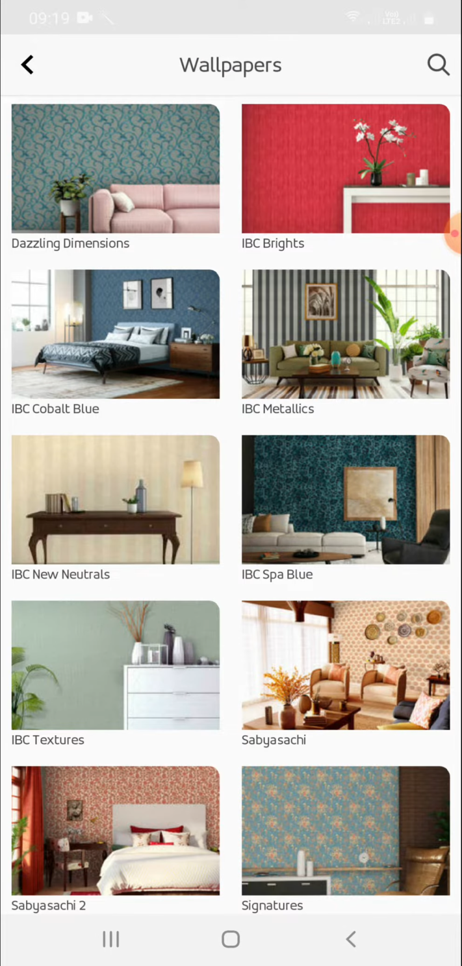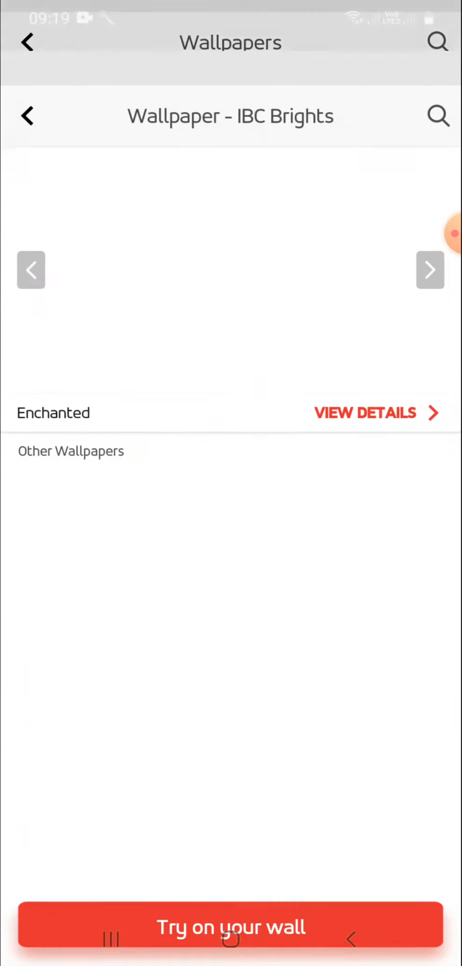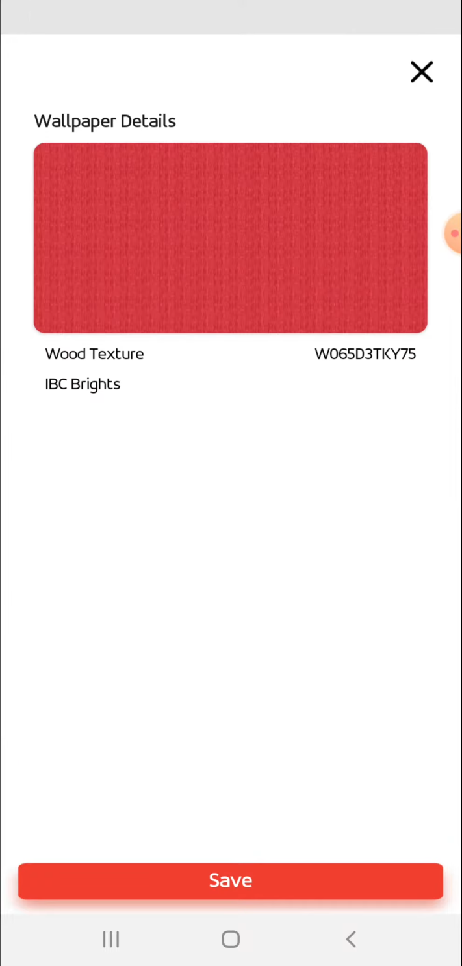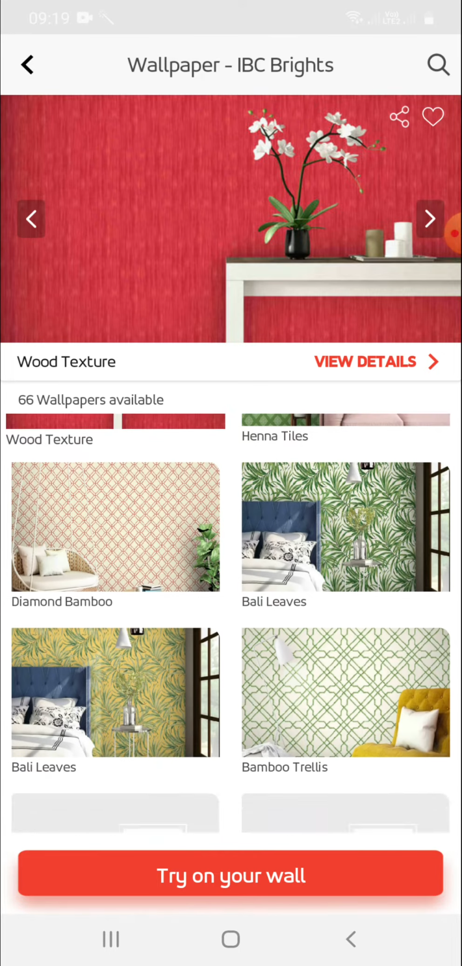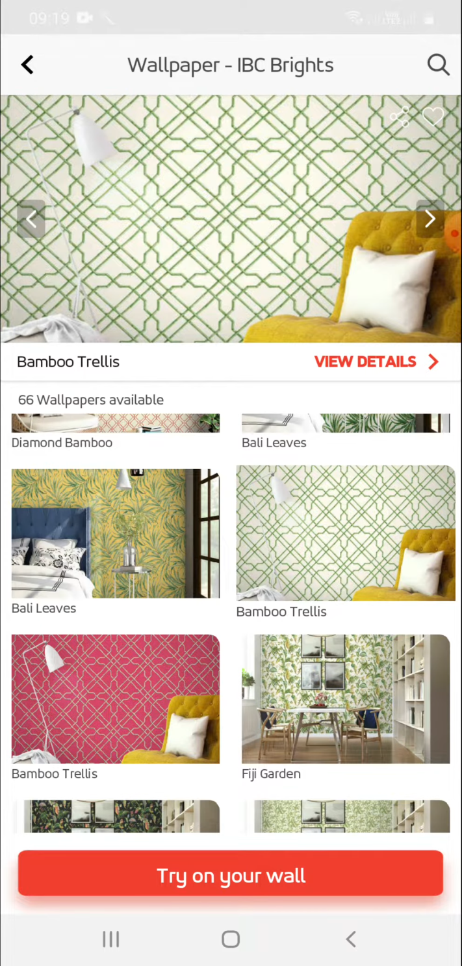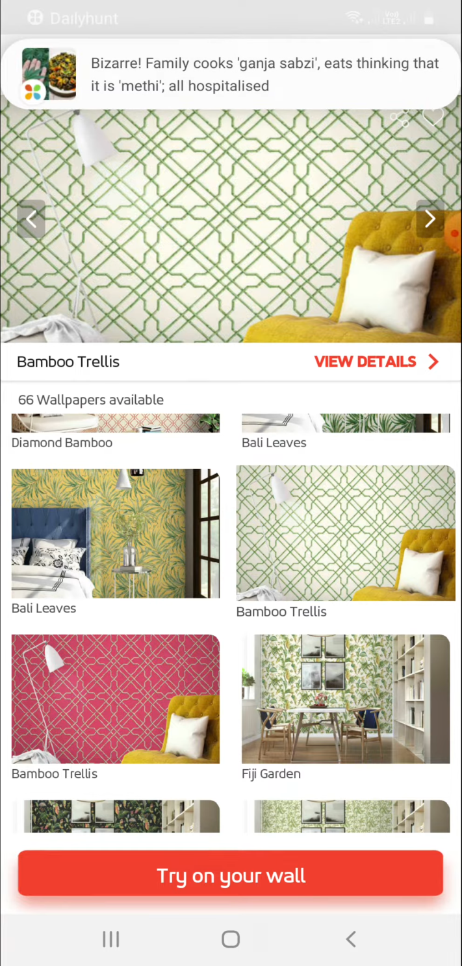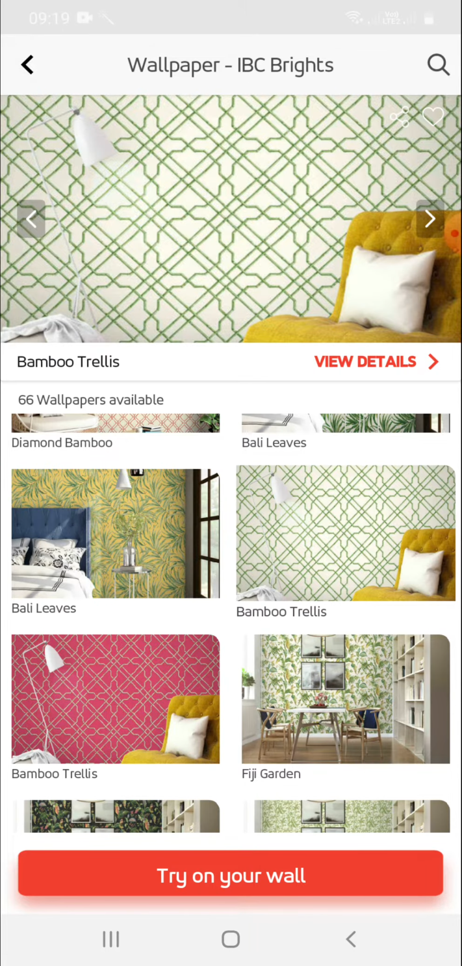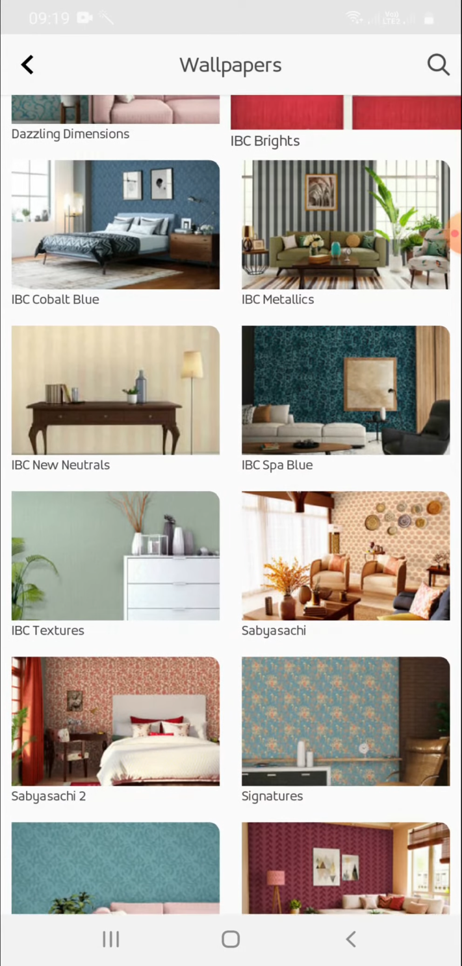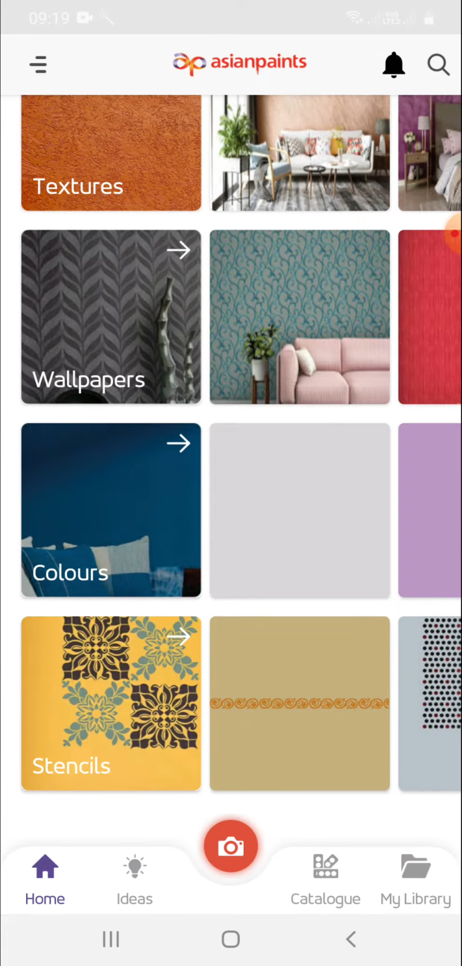Okay, we'll go to the wallpaper section. Here you'll find a list of wallpapers. You can choose as per your convenience. Wood texture. Here we'll find the code. Look at, these are the codes. You can directly go to any hardware shop and choose them. You can inform them, this is what I want. Definitely you'll get these kinds of products very easily. And not only this, you'll find stencils also.